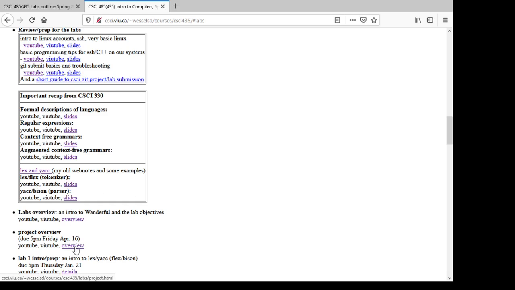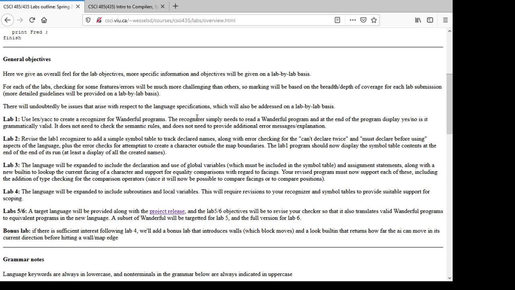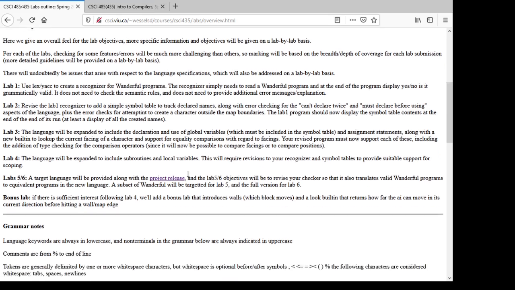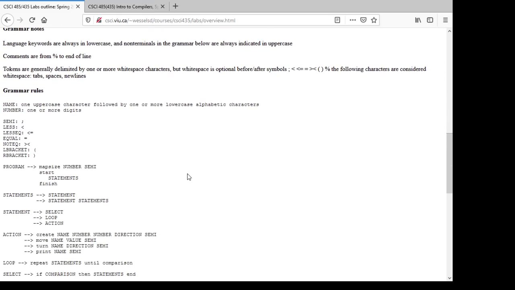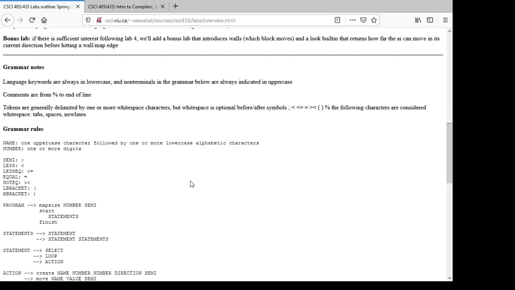The project overview we'll take a look at in just a sec. Or actually, I might do that in a separate video. But going through, we've got our plan for the labs, and there's a description of the wonderful language so far. And again, we're going to expand on this as the semester goes along.